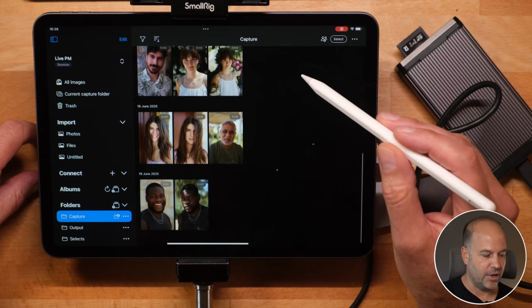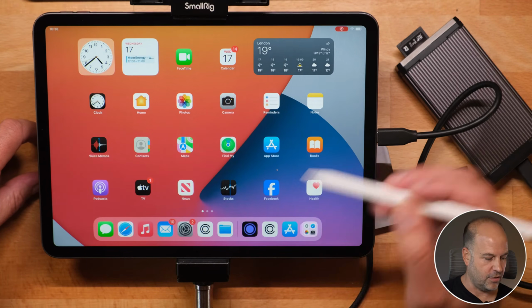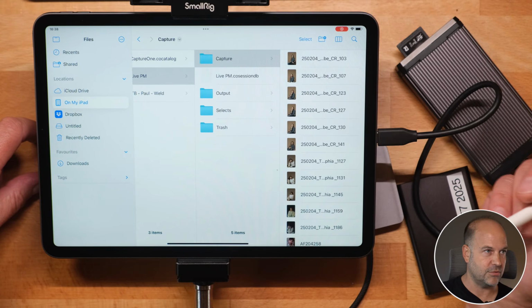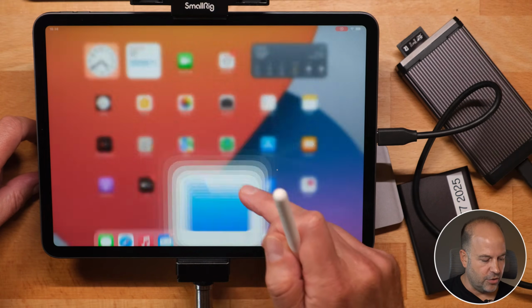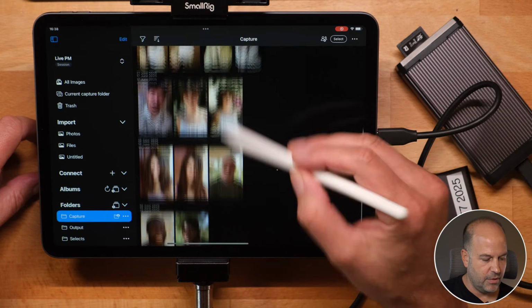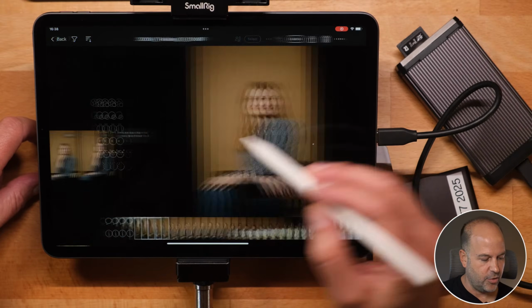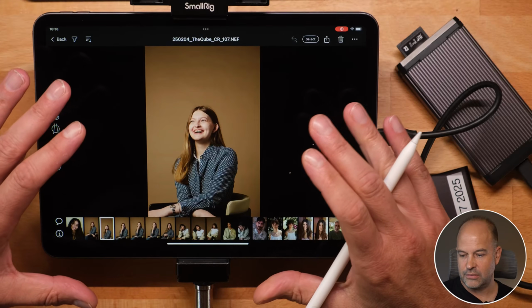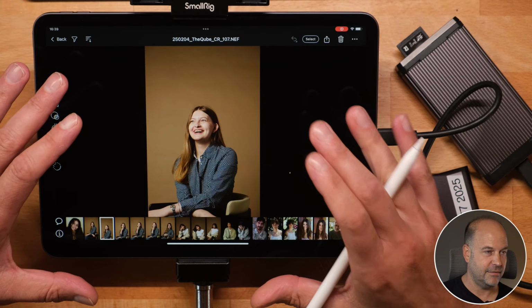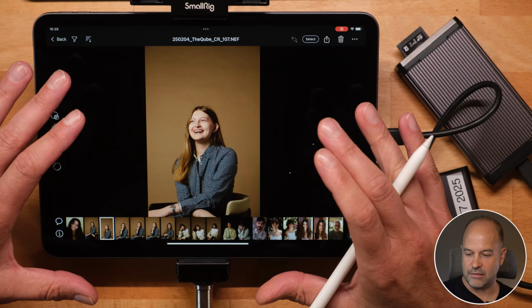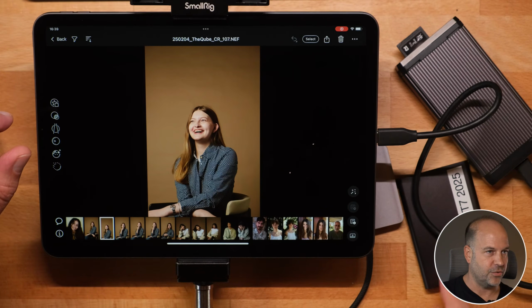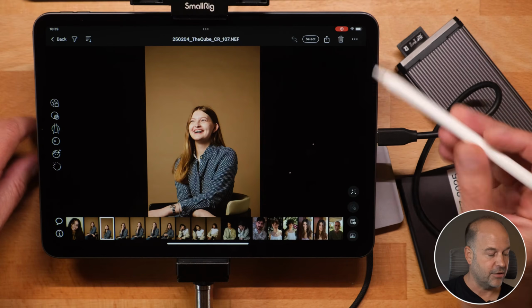So now we've imported our pictures. Again, if we go back to our Files app, you'll see under Capture, there's all our pictures, like so. So let's go back into Capture One. We've got all our images. We can obviously open and browse and so on and so forth. So that is stored inside the file system on the iPad like so. Now we can also use external storage, which we'll get onto in a second.